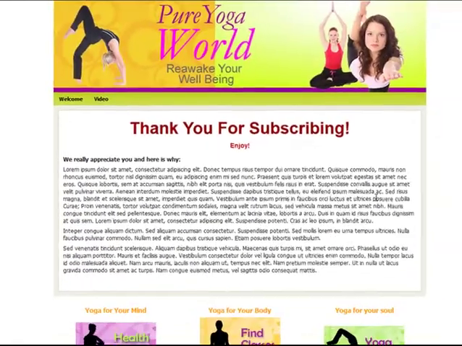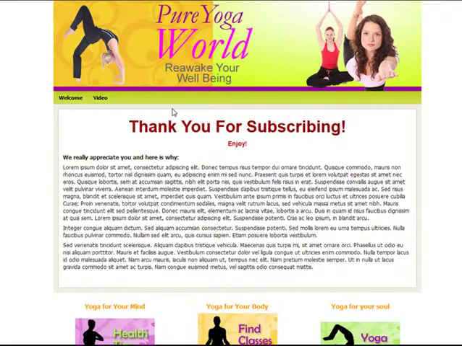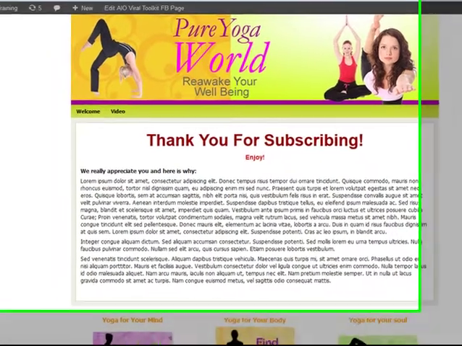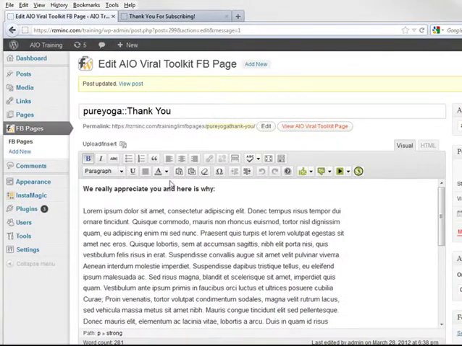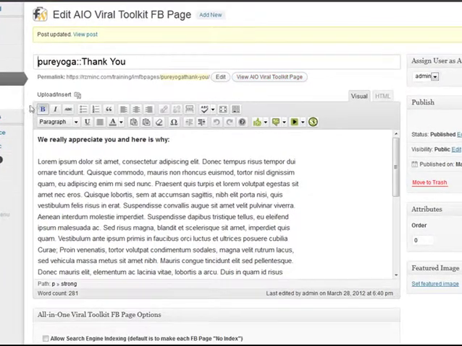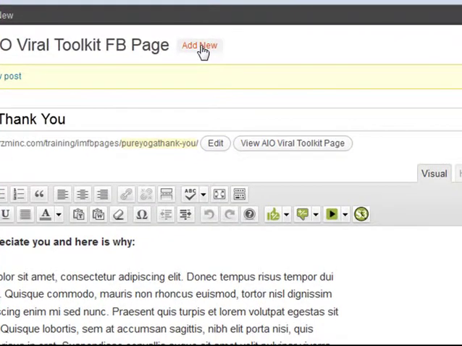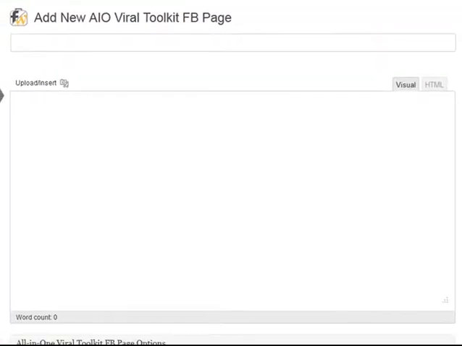Remember, when you view pages as a preview when you're logged in, it does not show up in Facebook, but it does show how it looks with this nice border with your headlines. And then we can go back and make changes if we want to. But right now, let's add the actual squeeze page itself. Go up and click Add New.